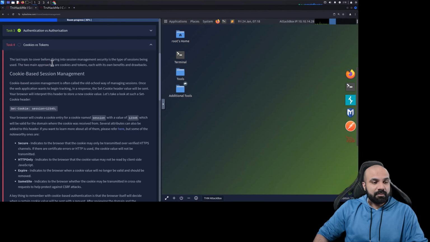The last topic to cover before diving into session management security is the type of session being used. The two main approaches are cookies and tokens, each with its own benefits and drawbacks. Cookie-based session management is often called the old school way of managing sessions. Once the web application wants to begin tracking, in response, the Set-Cookie header value will be sent. The browser will intercept this header to store a new cookie value for a particular domain.